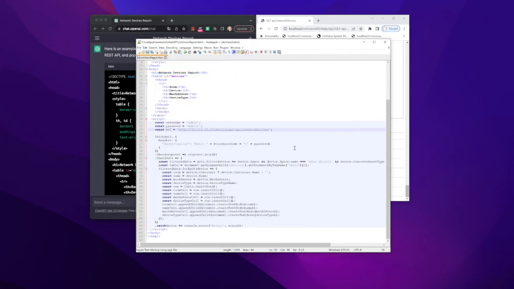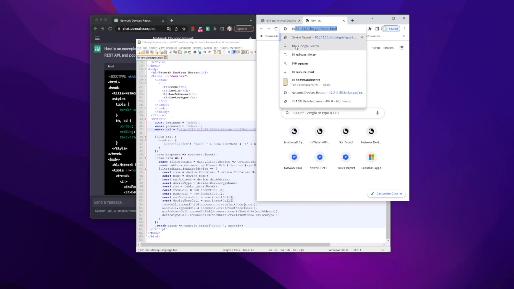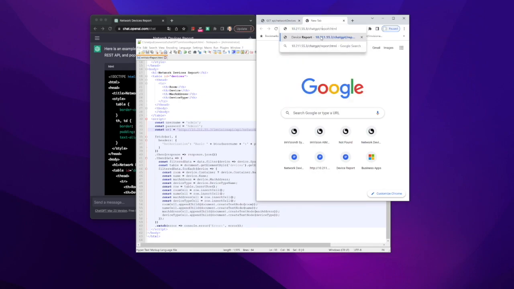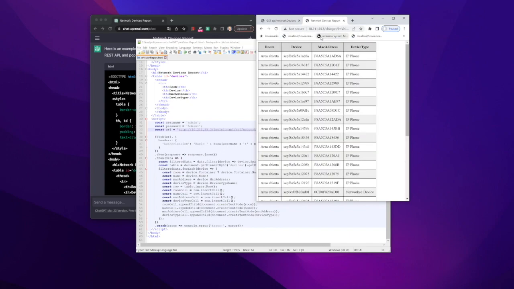And then as soon as I save that, I'm going to open up a browser, open up a new window or browser tab. I'm going to put in that URL with imVision report.html, and as soon as I press return, that JavaScript program generates the report using the imVision REST API function.